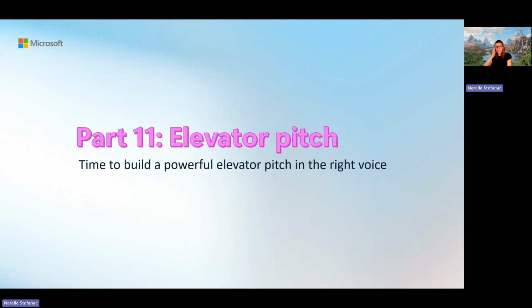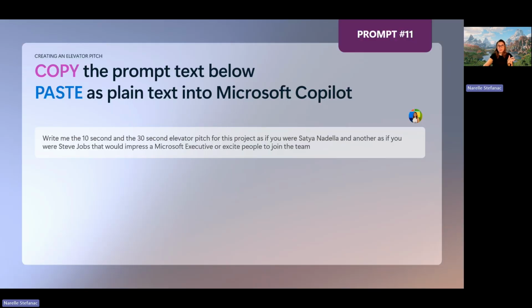Now this one's a bit of fun, elevator pitch. This is where you can do it in the voice and tone of someone significant, right? So write me the 10-second and 30-second elevator pitch for this project as if you were Satya Nadella. Satya Nadella is the CEO of Microsoft. And another as if you were Steve Jobs. That would impress a Microsoft executive or excite people to join the team. You might not say Microsoft executive, you might say executive within your organization. So it just gives you context as to how you would copy and paste this prompt in. So go do that one and you'll be surprised with what you come back with.